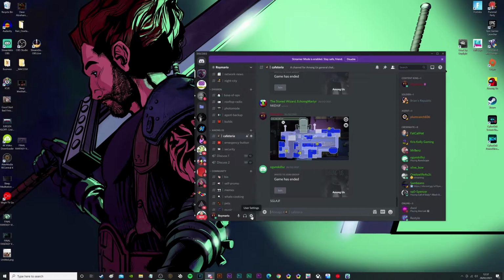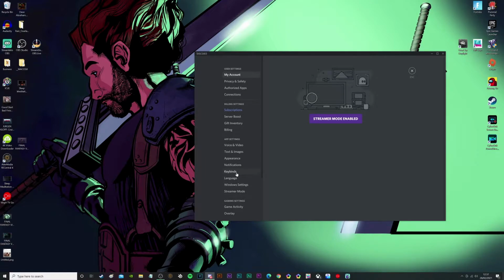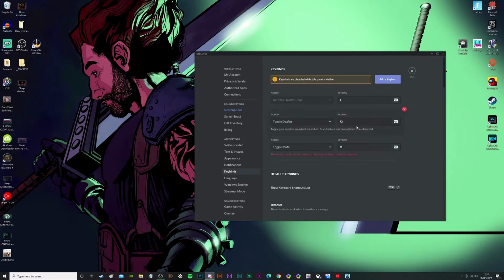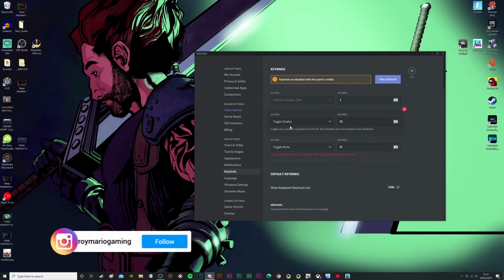But for those who don't, you want to come down to this little user settings tab here. When you click it, you'll notice you've got keybinds. Now you'll see here I've got two keybinds that I use in every game: toggle deafen, toggle mute. Obviously playing Among Us, you want to toggle mute so you can still hear the chat going and see how the game's going. But if you're actually still alive and you're still in the game, you want to toggle deafen just so you've got no background noise and stuff.